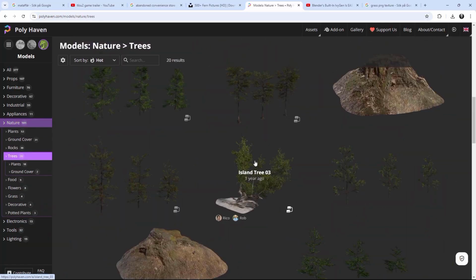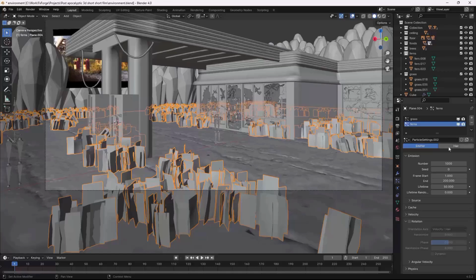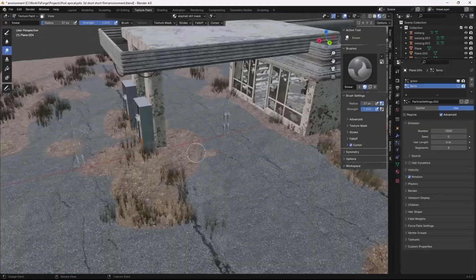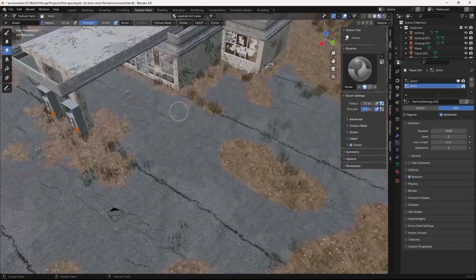And for the background trees, I grabbed trees from Polyhaven, and I know I said I was gonna do everything from scratch, and it's really a fine line, you know, what parts of the project you want to put your time and effort into, but I just couldn't bother making trees that were just gonna be in the background and stuff, so yeah. Anyways, I scattered some grass and ferns across the scene and texture painted some dirt material on those parts of the asphalt.